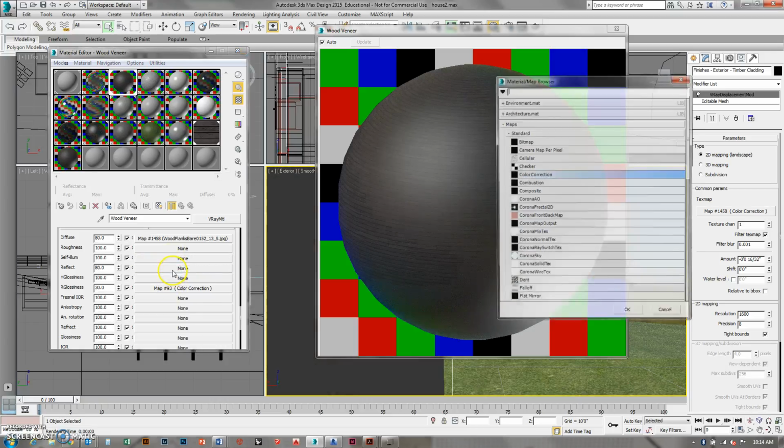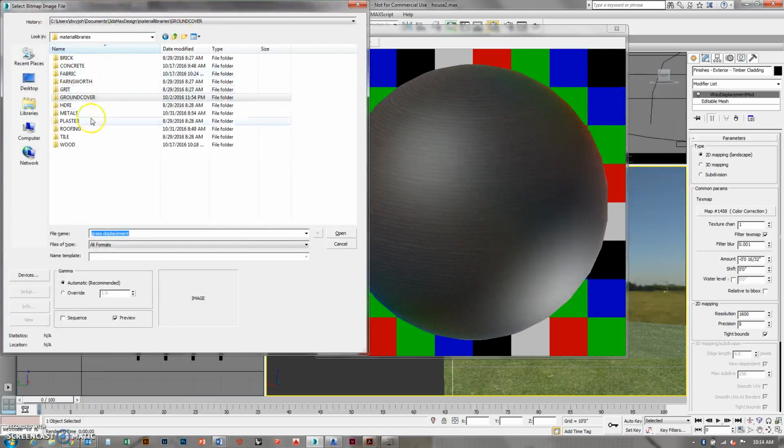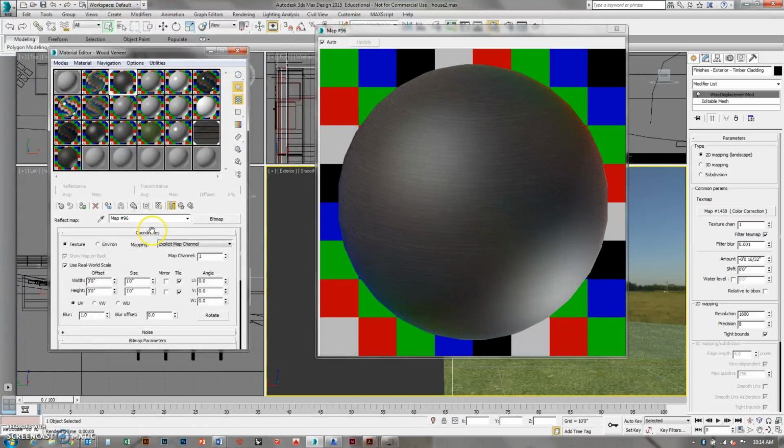And I'm going to get a different map. I'm going to get a bitmap because I know I have one made for this. So I'm going to go to wood, siding, and I'm going to look at one of these. I'm going to take this guy. This guy's a lot of good contrast. So that's giving me some definition.